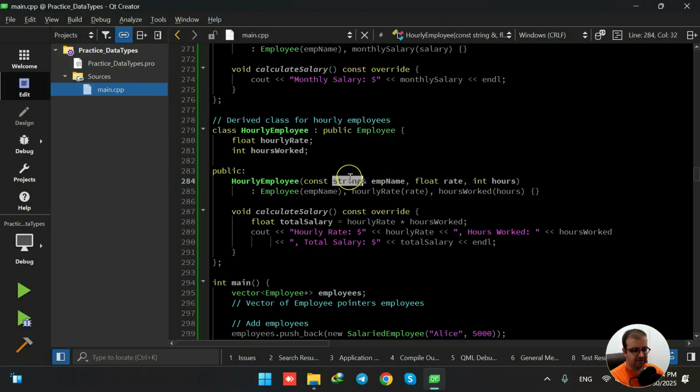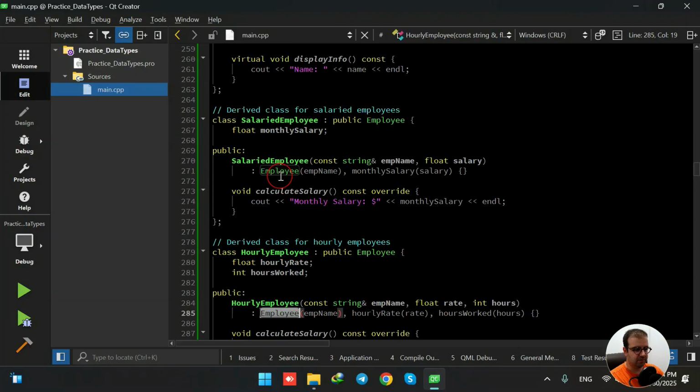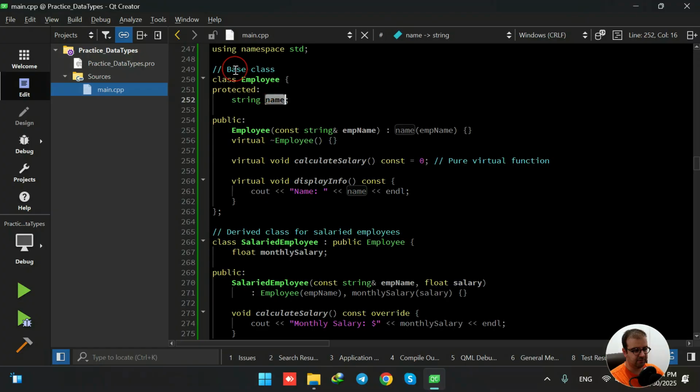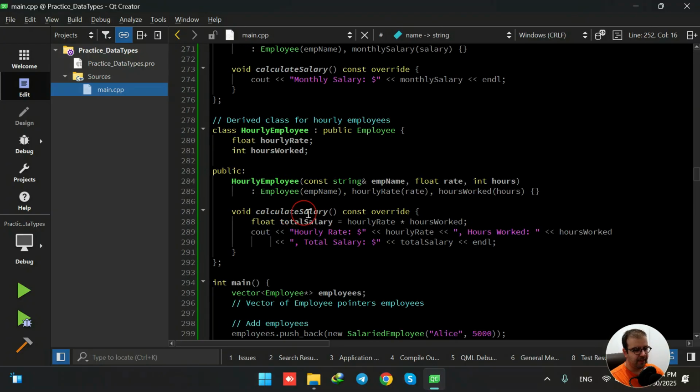The first argument is a string, and this first argument is again going to call the employee constructor and assign the string argument to the name variable, which is the protected variable of the employee class. Then the second argument, the rate, is assigned to the hourly rate variable, which is a variable of the hourly employee class. And the third argument, which is hours, is assigned to the hours worked variable in the hourly employee.